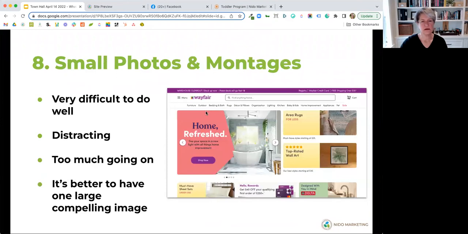Okay. Number 8, small photos and photo montages. Now, this is not a school website. This is the Wayfair website, but this is bad even for Wayfair as far as I'm concerned. Where do you look? It's just too distracting. There's too much going on.